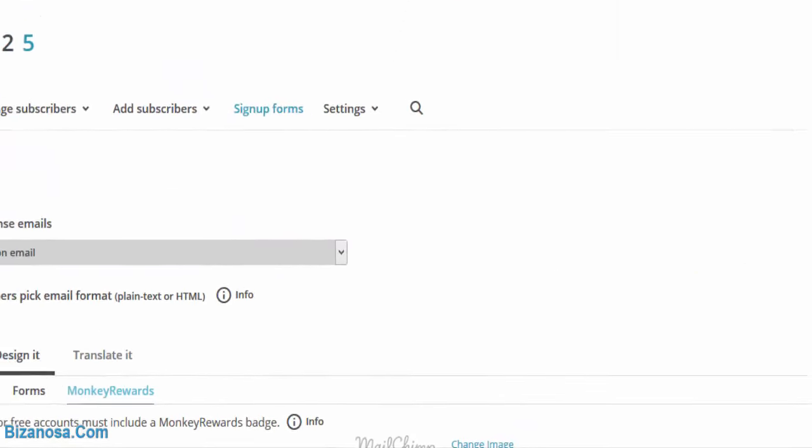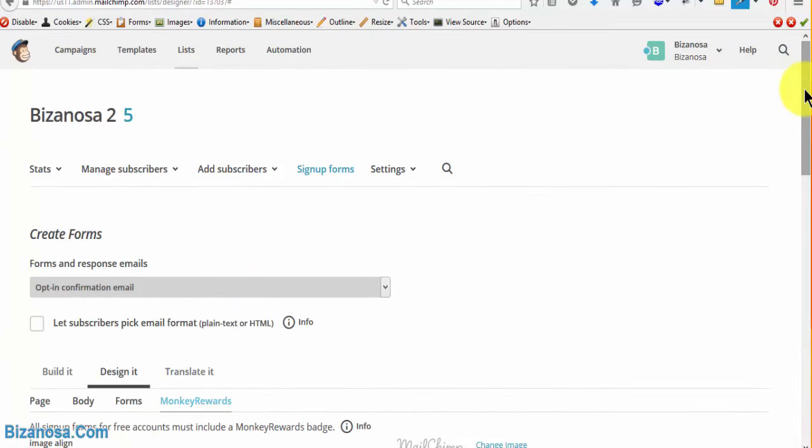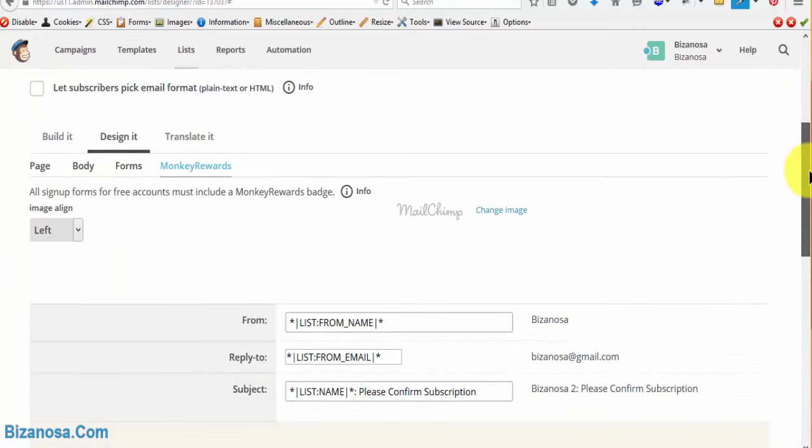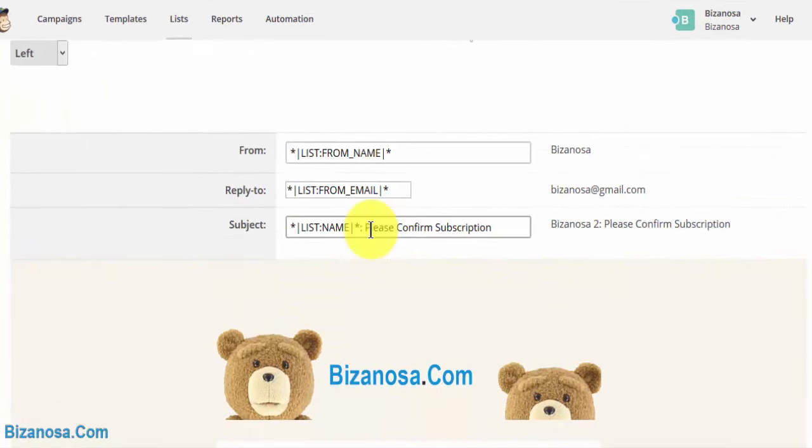So the opt-in confirmation email is the email that is sent to the subscriber so that they can confirm their subscription to you. So let's take a look at the form. This one you can change here. So list name is the name of the list. So our list name is Bizanosa. Reply to, that's the email, and then from name is the name that you input when you're creating the list.